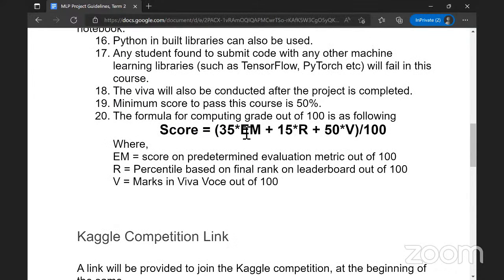So there are two parts to see. This one, everybody can get 35 out of 35, but everybody cannot get the top rank. So please be mindful of that. This is the component which will encourage you, motivate you to perform better than your peers.